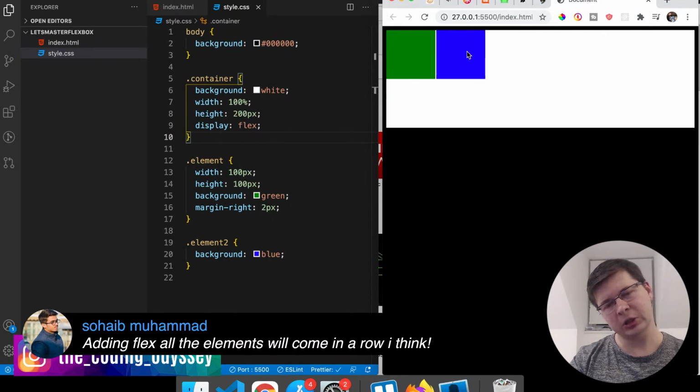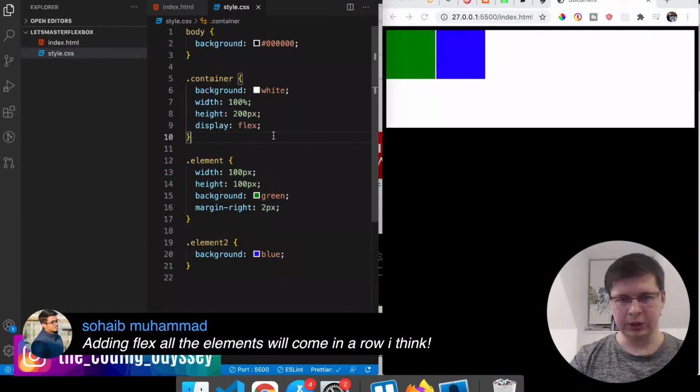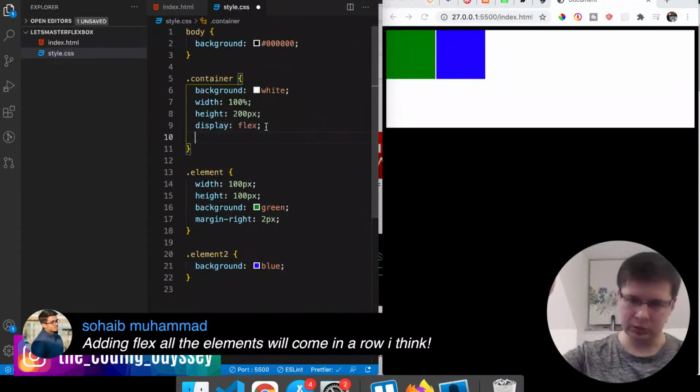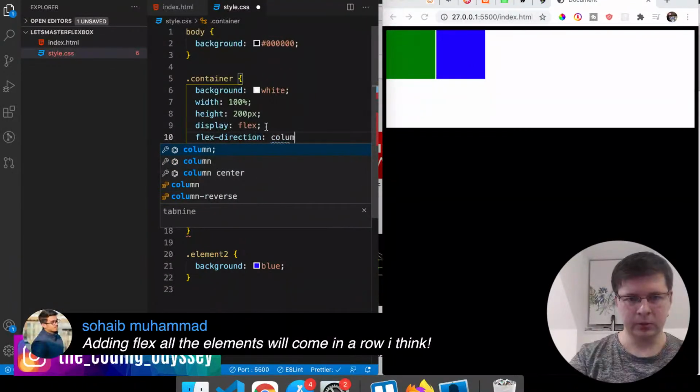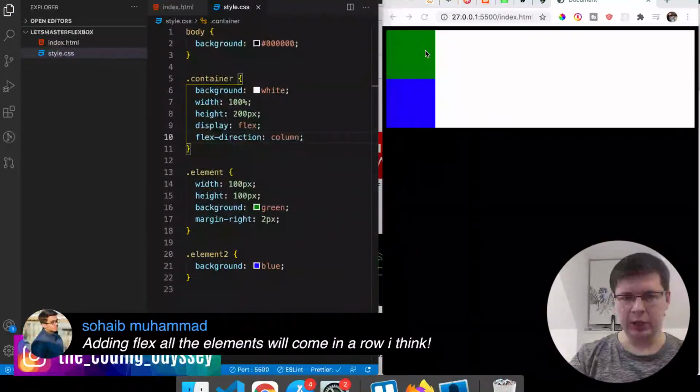Then we can change flex direction to column, and what's going to happen is it's going to make this in a column. So we will have the green one here, and then the blue one down, because that is basically like a column, right? So you just say flex direction column, and you can see that now they are in a column down, right?